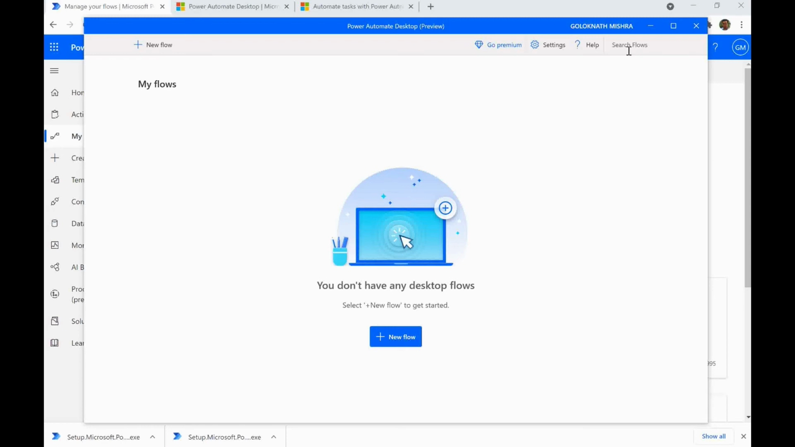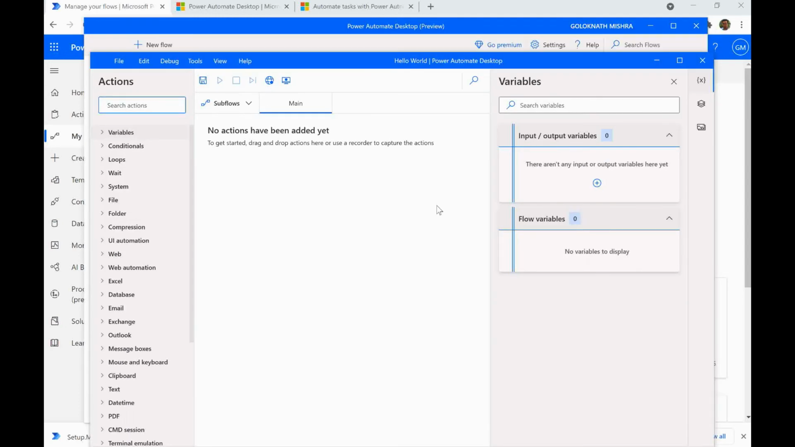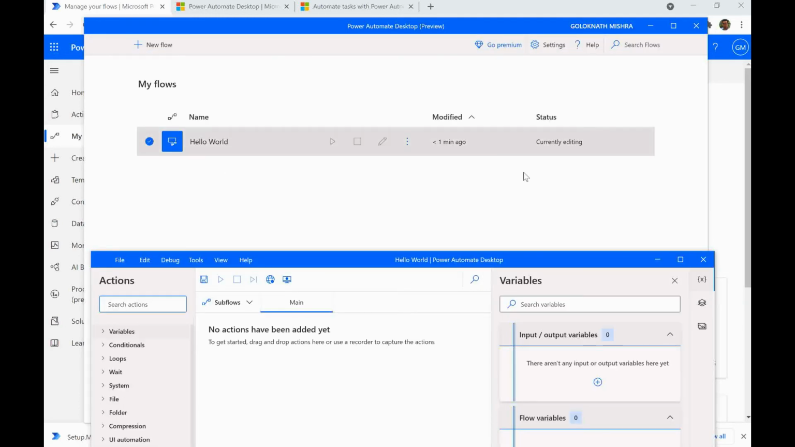You can go to the search bar and search. And if you want to create a flow, you can use this plus New flow or plus New flow. It's your wish. So I'm going to create a new flow now. Okay, so if you noticed, it loaded here.